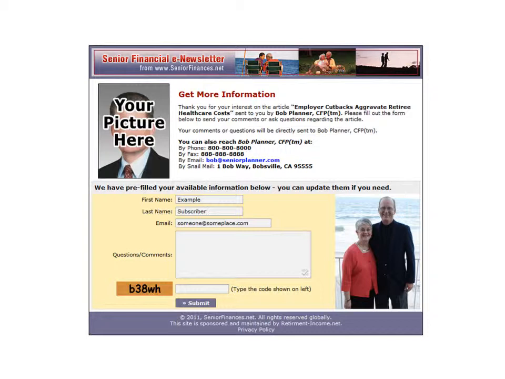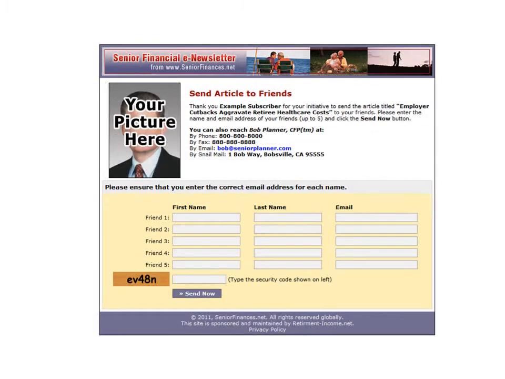And what happens if Margaret clicks the other link to send the article to a friend? This form appears and once again she sees your good-looking face. All she does is fill in the first name, last name, and email address of her friends and clicks Send. Now, when Margaret does that, you'll also get an email with the contact information of these people so you'll know their names and their email addresses. These people will automatically be added to your newsletter subscriber list.